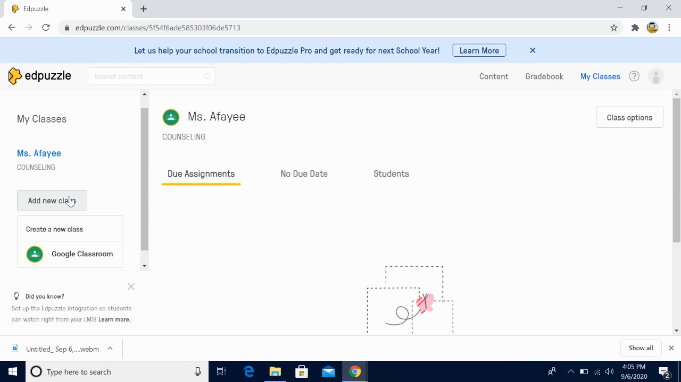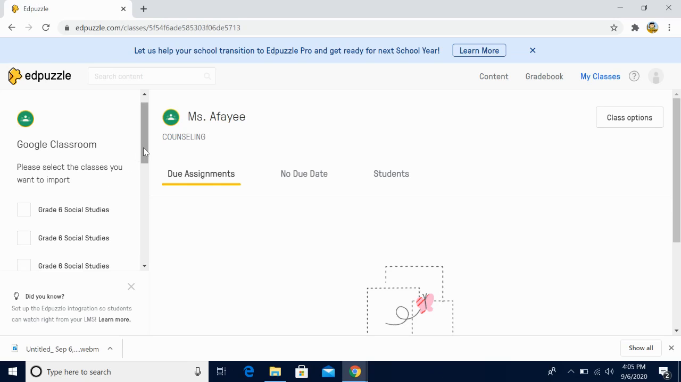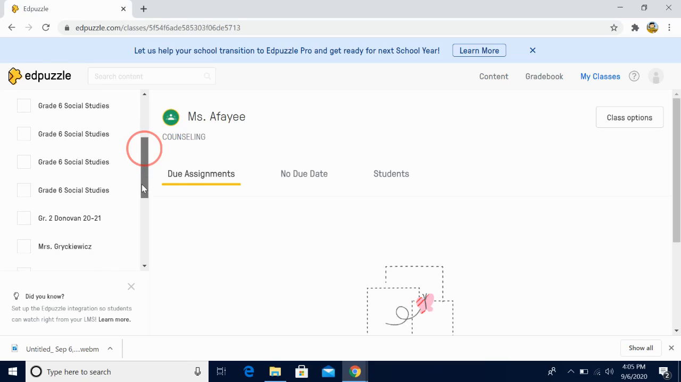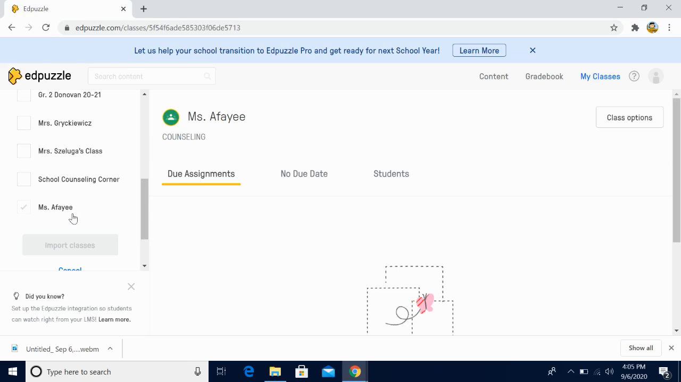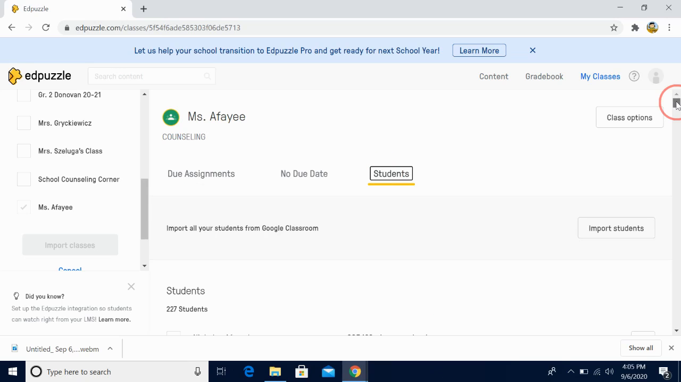So when you click on Add New Class, you can either create a class or you can go to Google Classroom. My suggestion is to go to Google Classroom. Once you click on there, you'll see all the Google Classrooms that you're linked to. I'm not going to click on all of these. I've already clicked on mine. So once you do import, you'll click on it, you'll say import classes, and then it'll populate here. Once you go here, you can click on students and you'll see all the students that are linked in your class. You can hit import students and it'll save your class for EdPuzzle. And you can do that for multiple classes as well.